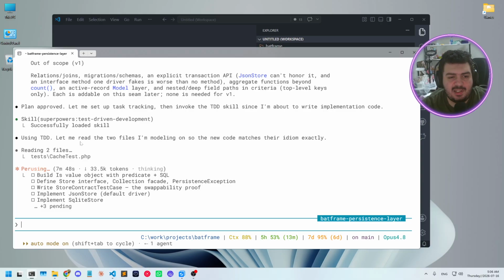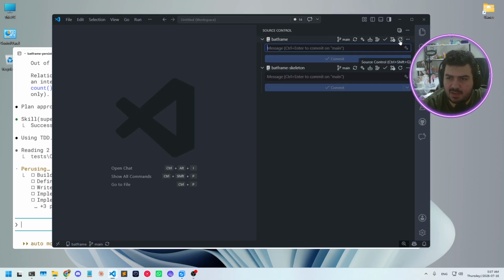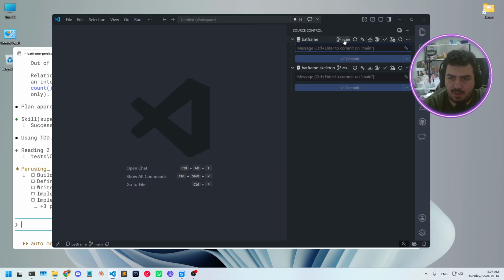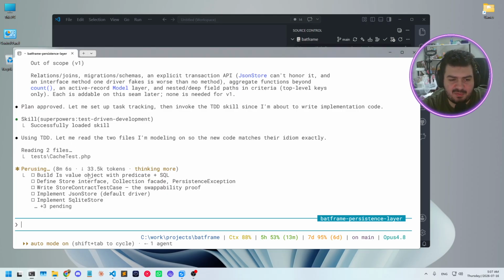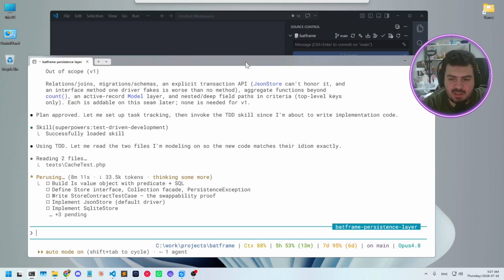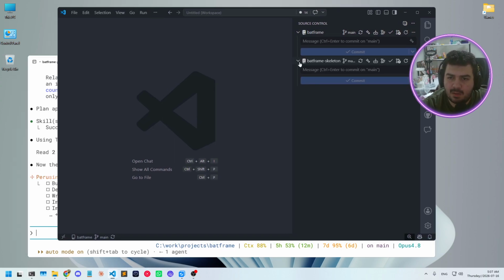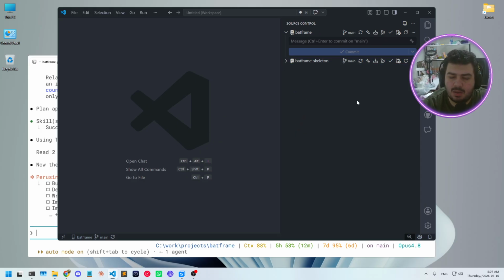Okay, so it's using TDD because it is part of superpowers, test-driven development. So it's going to write tests first. We can see that happening in real time once we have these files updated. So we can leave the git opening right here. Once it writes files, we're going to see edited files right here. Can collapse this because this is the Batframe skeleton repo.